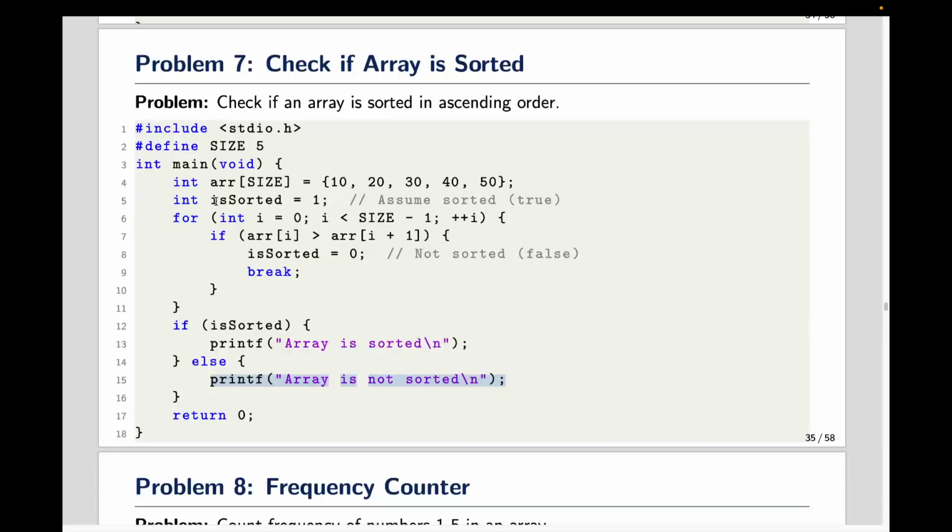So your is_sorted is equal to 1, and if this remains as 1, this means that all the elements are in ascending order. Now this is in sorted order. Now if you want to make it in descending order, you just need to change the expression over there.